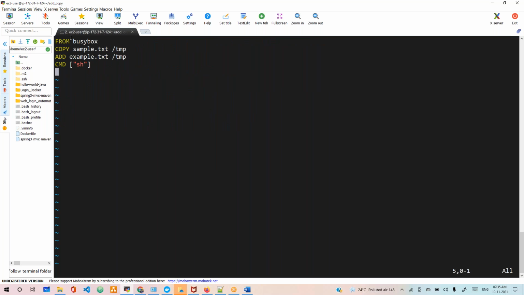Okay, this is the busybox base image. Just like Ubuntu is a base image, busybox is also a base image. It's the same kind of thing as Ubuntu, and then there are sample.txt and example.txt. What I'm going to do is copy them into the temp folder.